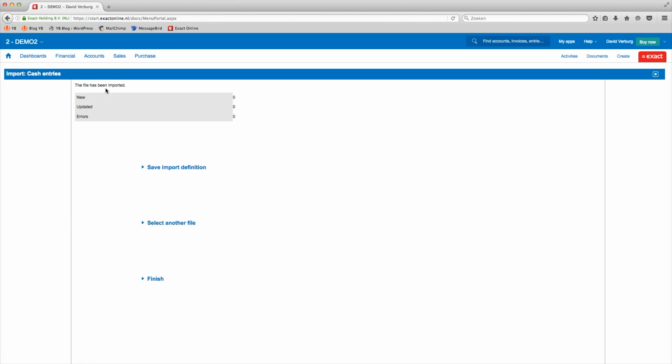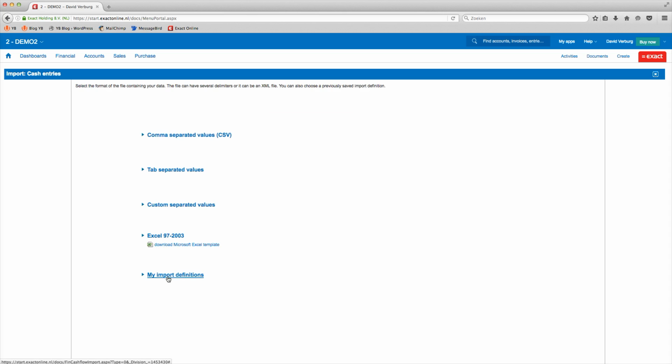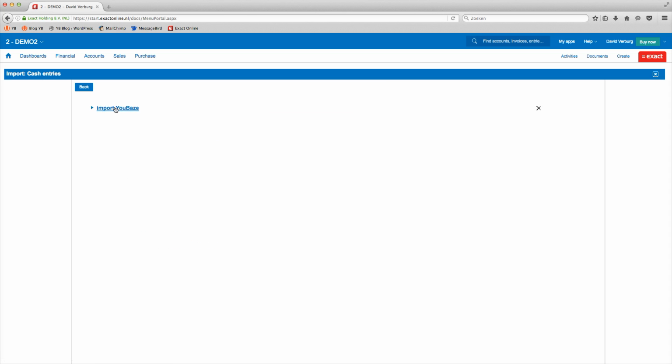It only imported one here, but we don't have cash book entries in this file, so you don't see any cash book entries imported. You can save the file again for future use in my import definitions. Click on import, YouBaze, etc.